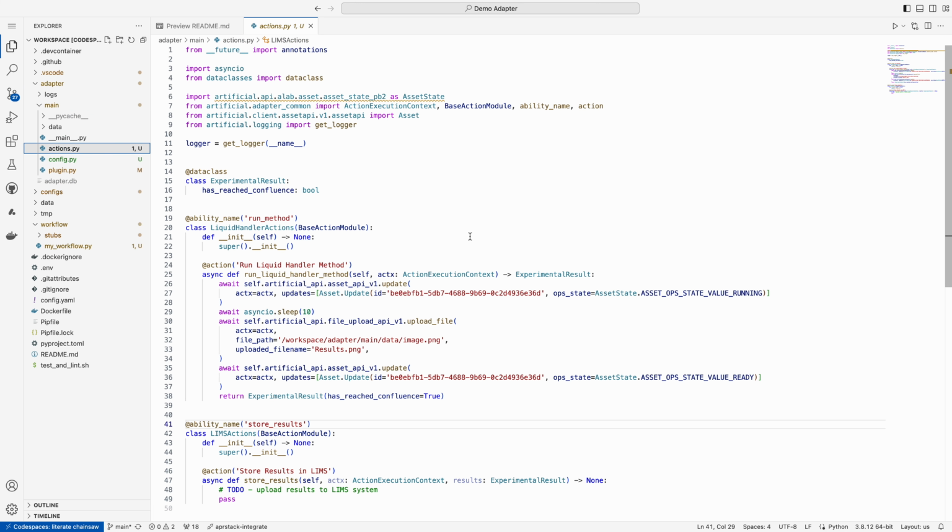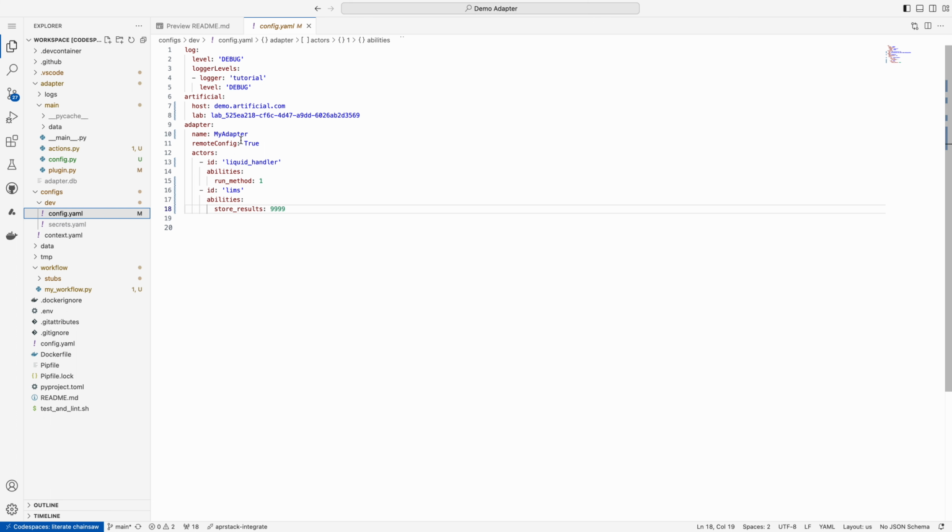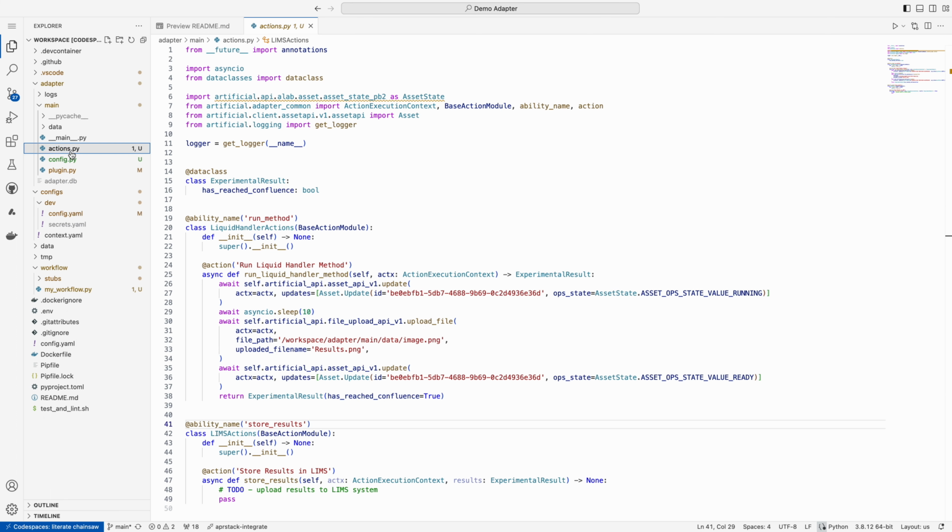This code gets built into that container and either run in this code space during development or deployed to the Artificial IPC in production. The config folder contains files that define which instance this project will be deployed to, as well as the configuration for the adapter itself. Let's take a look at the adapter first.